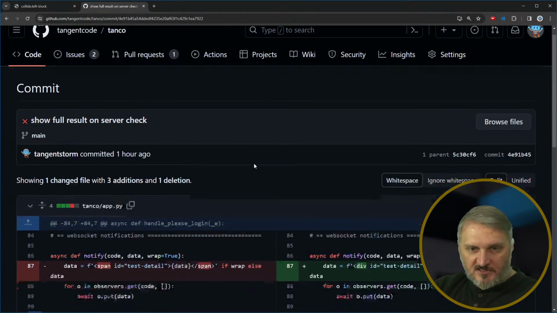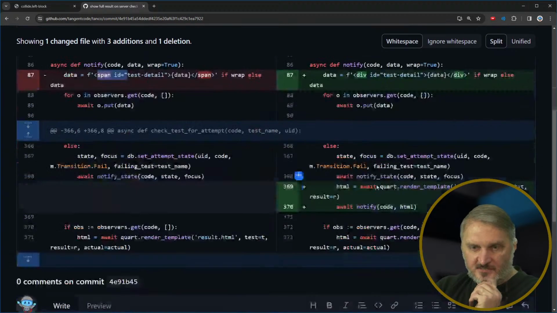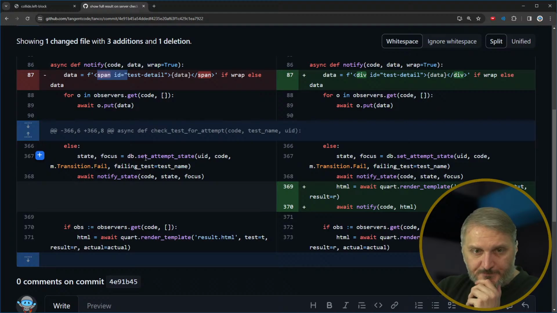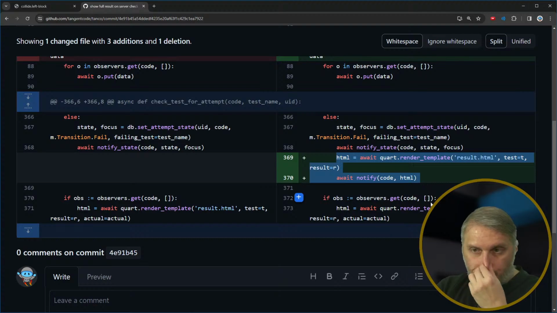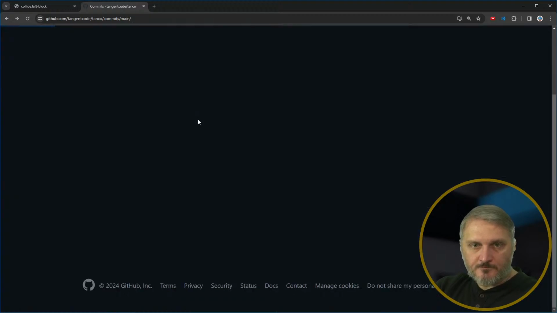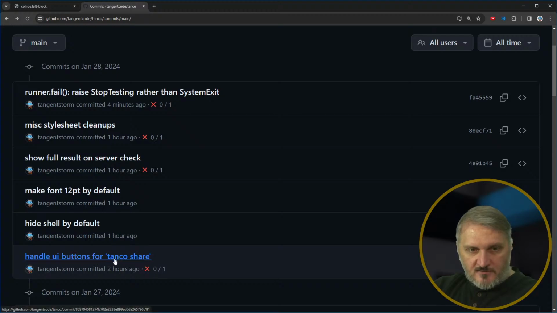Show full result on server check. So this is the one. This was also a cleanup. The notify was sending a span instead of a div. Okay, no big deal. Caused it to look different. And then wherever it was sending a test, it was already notifying the state, causing that to change, but it didn't actually send the line that rendered the result. So now that's there. Big font, hide the shell by default. This is all UI stuff. Handle UI buttons for Tanko share.